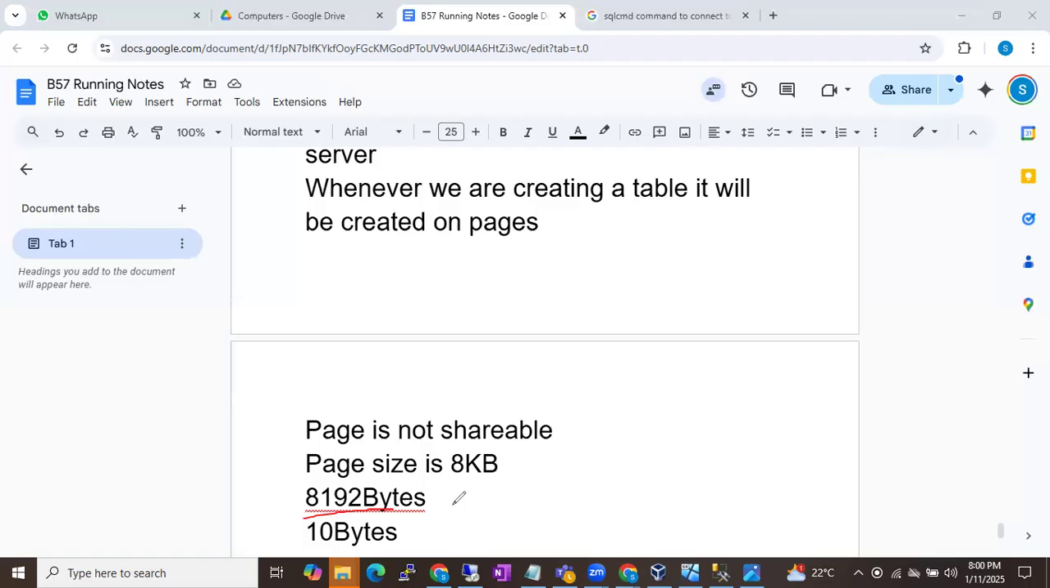So the reason why the page size is 8 KB: for example, if the employee table is created on 10 pages, when you call select star from employee, all 10 pages will be loaded inside the RAM memory to read the data. If the page size is 8 MB or 8 GB, it will take a lot of time to load this into the memory. So the page should always be a lightweight object. That's why they created the 8 KB page.